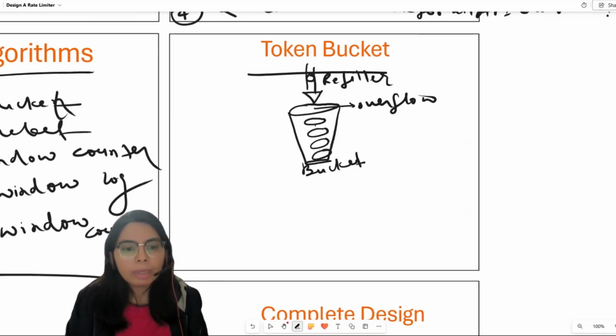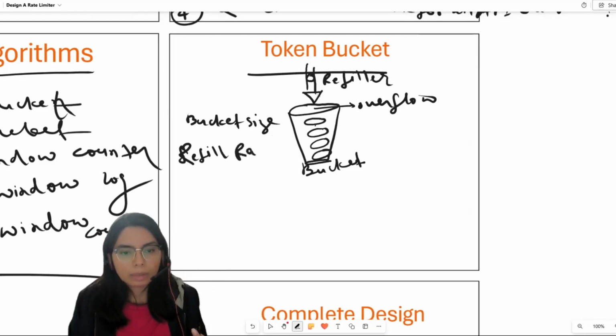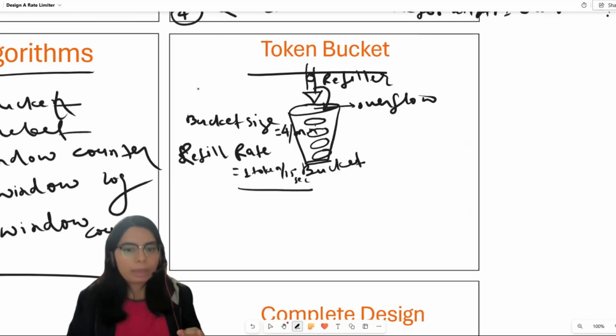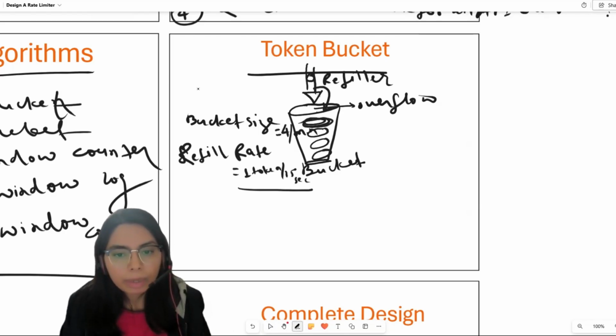So the token bucket has two parameters. The first one is bucket size and the second one is refill rate. In this example, we can take bucket size 4 and the refill rate equal to 1 token per 15 seconds. So every 15 seconds, this refiller will try to insert one token into the bucket. If there is an empty space in the bucket, the bucket will accept that token. Otherwise, it will overflow. Each token corresponds to one request.